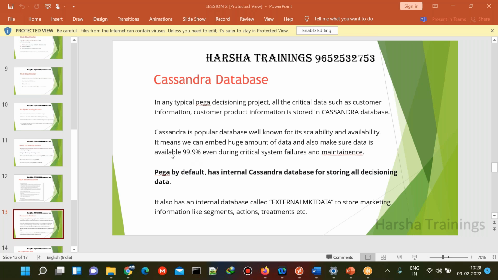That means the database is known for high availability, which means it is available for a long period. Even during a system crash or maintenance, you can still use the data present in the database. So that's the reason Cassandra, which is from Apache, is known for all these things. So this is Apache Cassandra, which is popular for scalability and availability.